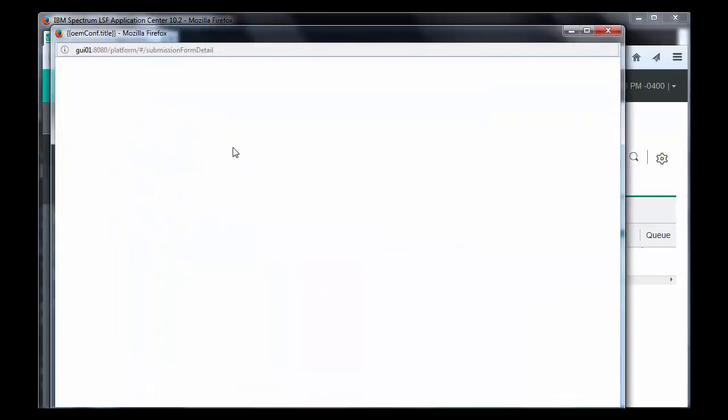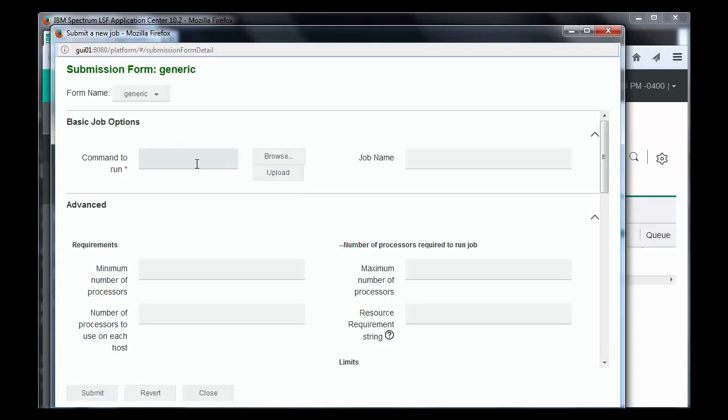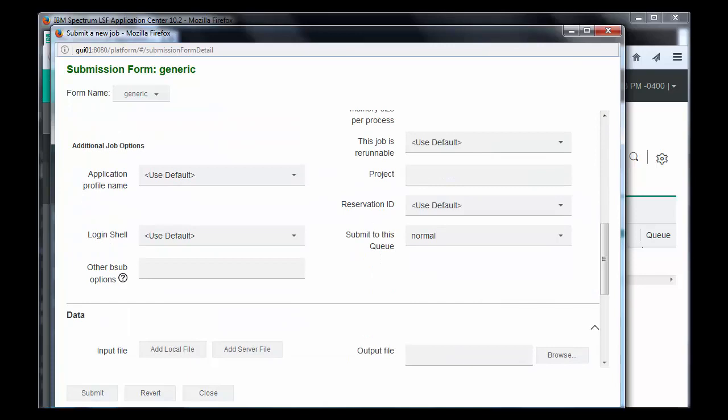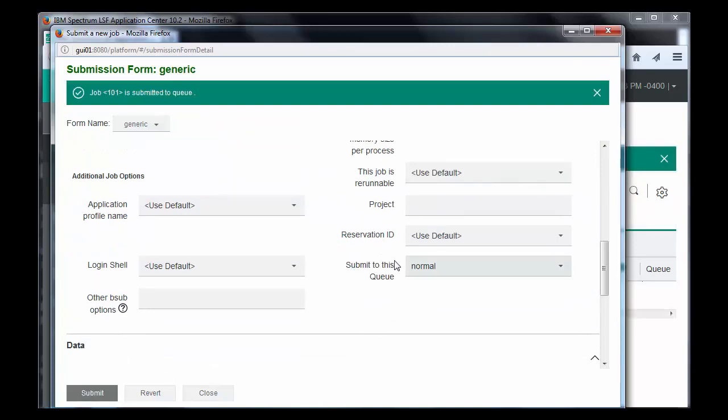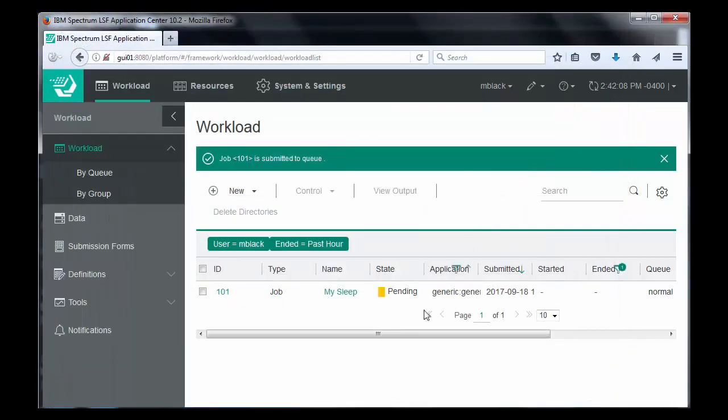So let me just submit a very, very simple job here just to show you that everything works. The command to run, let's just run sleep. We'll give our job a name, mysleep, and let's submit that. Okay, so that's our job submitted to LSF, and now in our application center, we can see here's our job. So that seems to be everything working nicely.